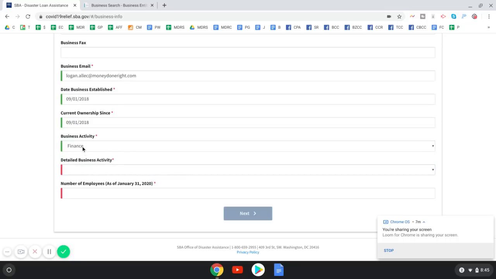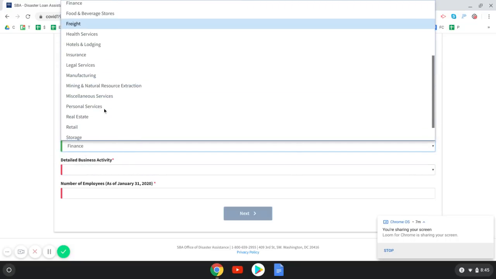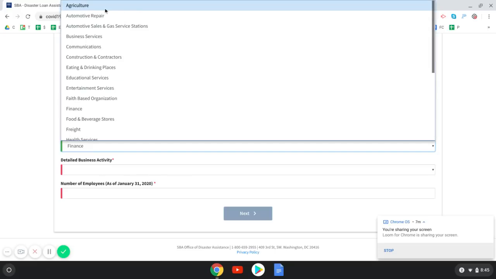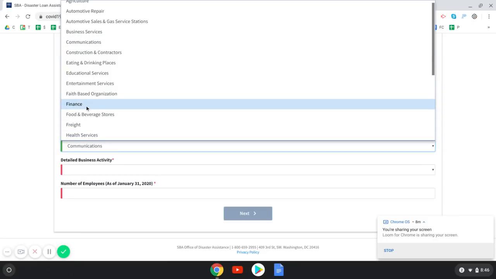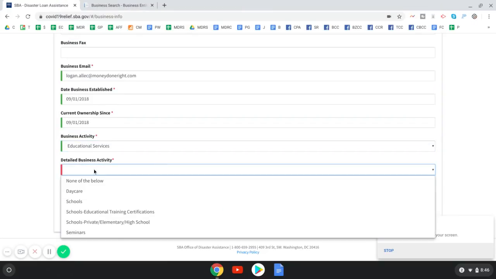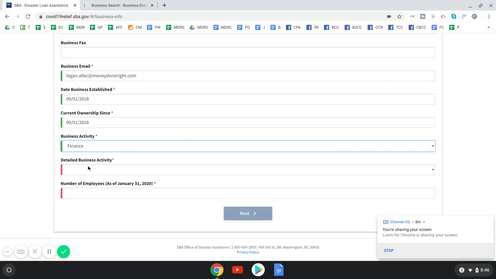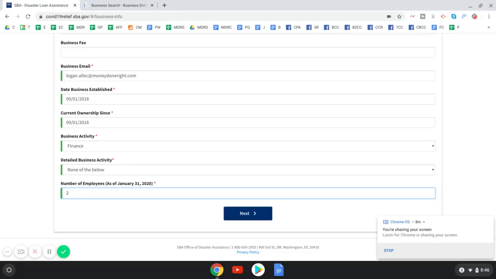Anyway, detailed business activity. Yeah, this is asking for services again. Maybe like media. Maybe communications. I'm not going to educational services. I'm not going to bore you with me figuring out what I should select, so I'm just going to do finance below. But look for what your thing is. So number of employees. If you pay yourself a salary, let's say you're an S Corp or C Corp, you're on your own W-2 for that business. You'd include yourself here, and then you would also include any other employees you have on payroll.